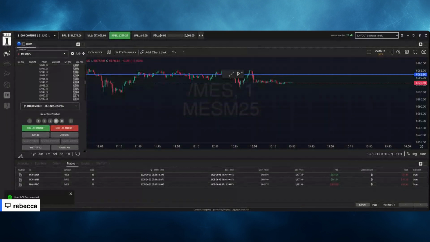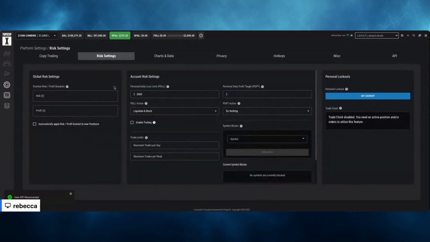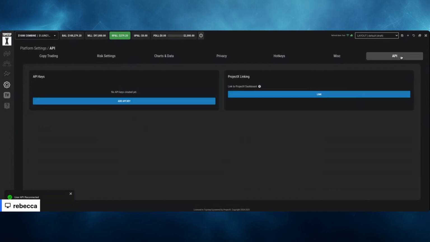Now click on the settings icon on the left, the very left bar. There you go. And then click on API. And then we're going to click that link button. When you do that, that should go to ProjectX. Okay, linked. And then when you go back to TopStepX now, you should be able to add an API key. You're going to take that API key as well as your TopStep login, and that's what you're going to use to log in on TradersPost.